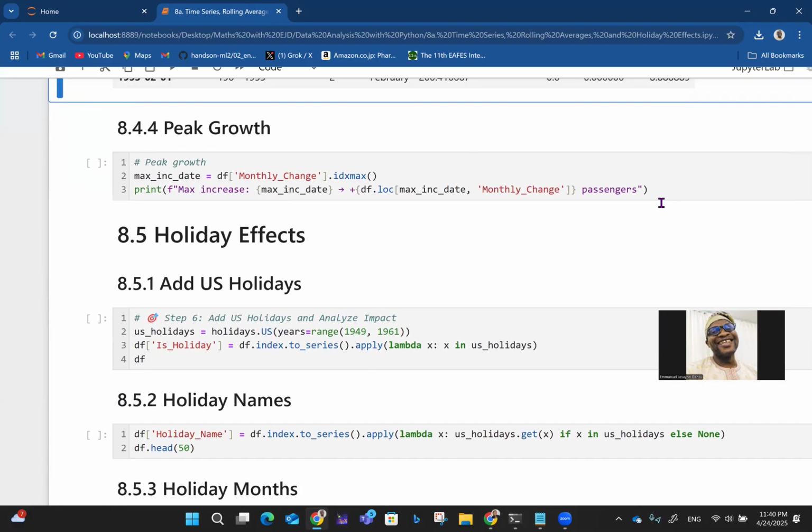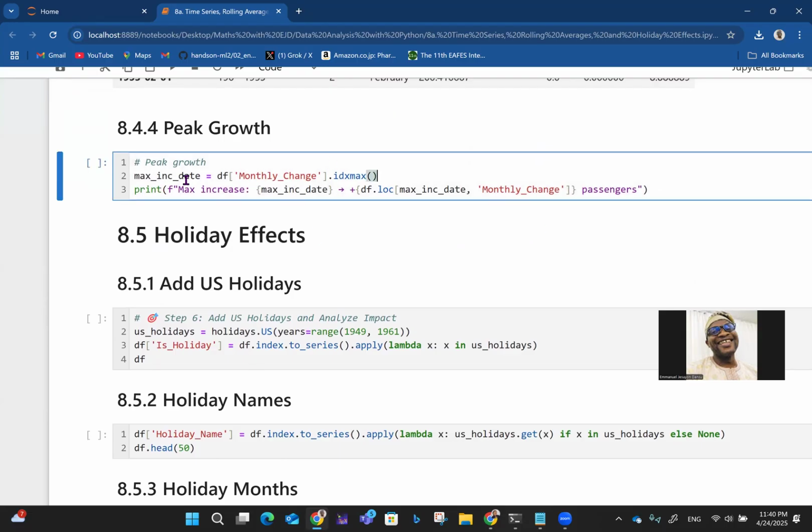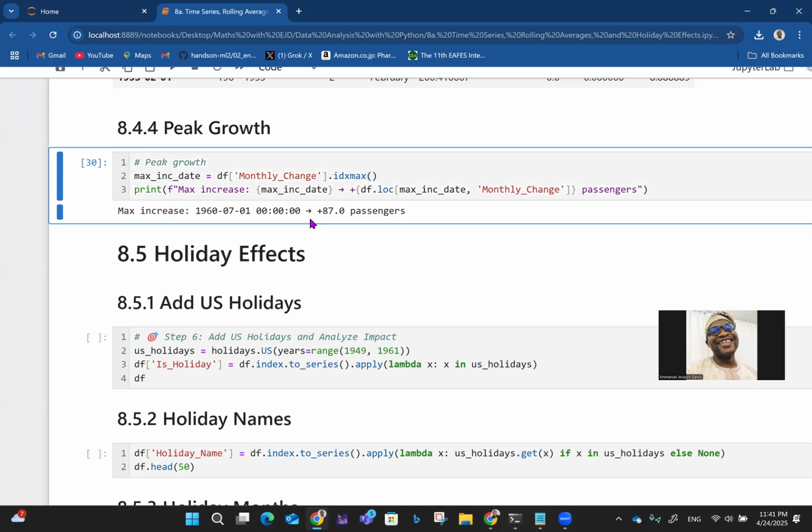Okay, so we can talk about the peak growth. For the peak growth, we want to see the maximum growth that has happened over the whole time. So you have max_inc_date, for the monthly change now. You want to get the maximum, so you now print the max increase in monthly changes in passengers. So you see that by the end of 1960 of the data you're using, you have had an average growth of 87 passengers in all over the course of time, talking about the monthly changes.